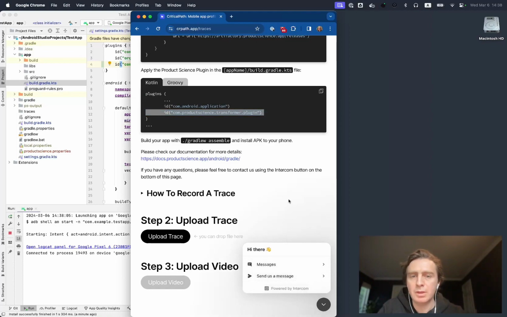In the next video, we'll show you how to set up your phone to record traces, to record them, and to upload traces to our app and open them.